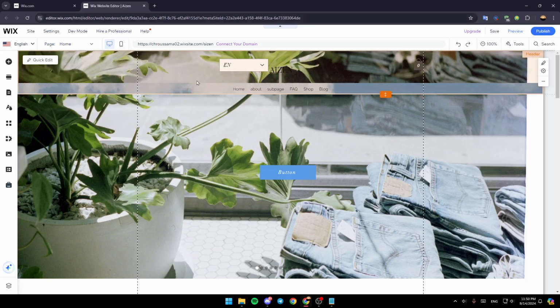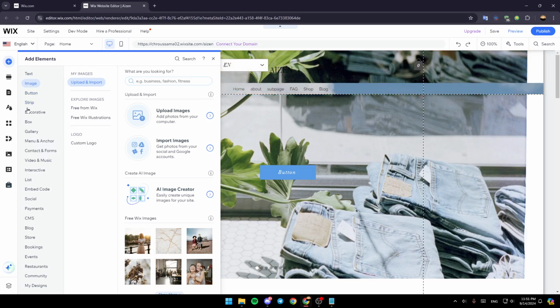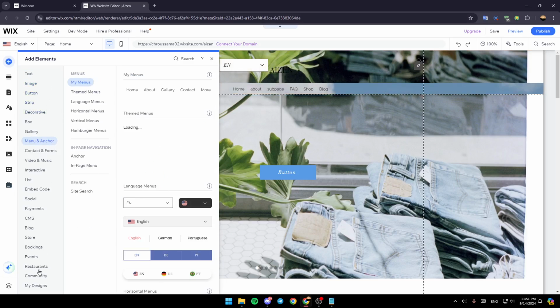So basically guys, this is the editor for Wix websites. So basically guys, right here in the left, you're going to find all of the tools that you will need in order to customize your site. For example, if you click on add element, you're going to find a lot of options right here. You can add a text, add an image, button, strip, decorative box, and so on.